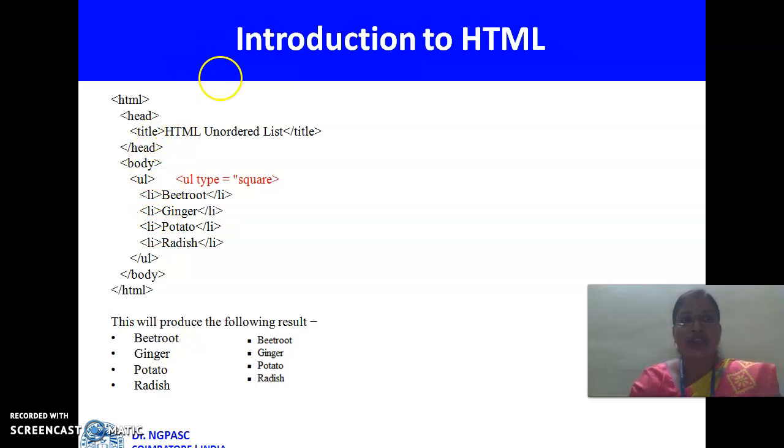After that I mention the LI, that is a list item. Here I mentioned some vegetables: beetroot, ginger, potato and radish. After that I have to close the unordered list, the body tag and the HTML. If you run the program, the output will look like this. By default it will take the disc unordered list format. Suppose I mention square, the output will look like this.